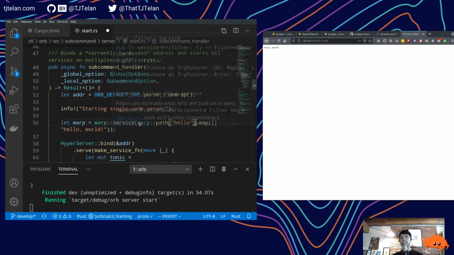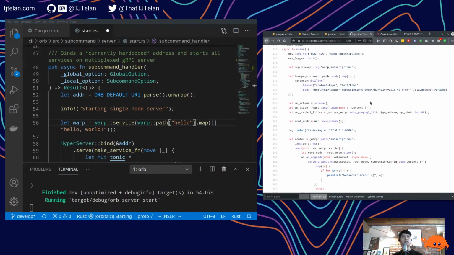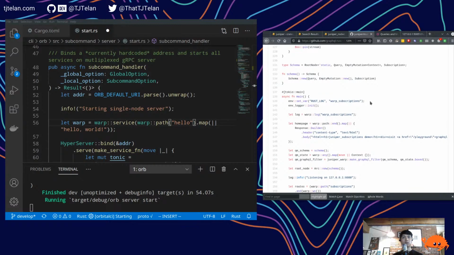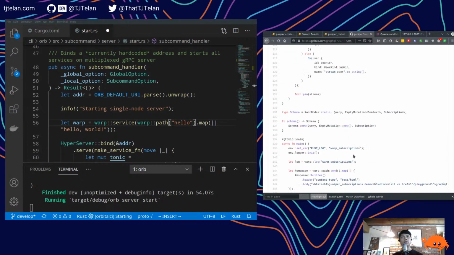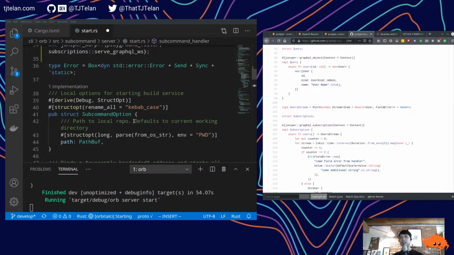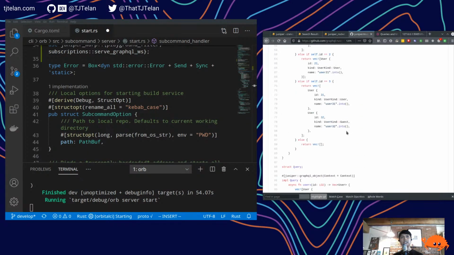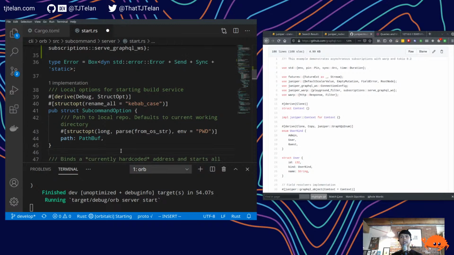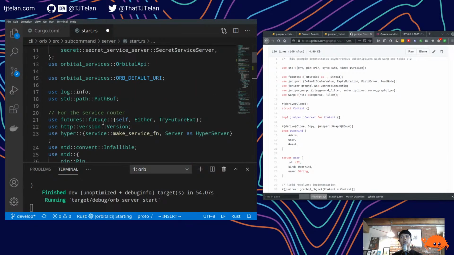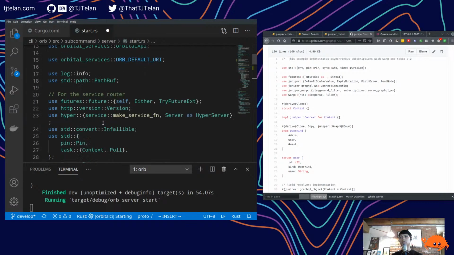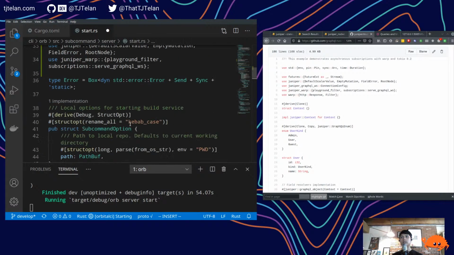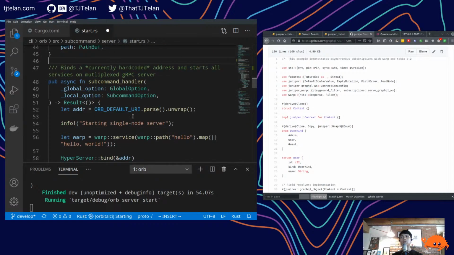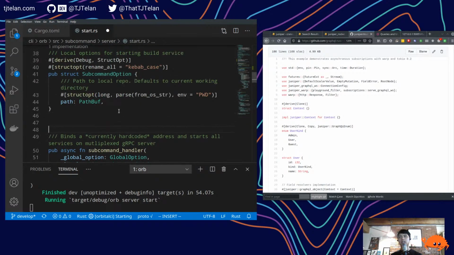So let's change this one up. I guess what I want to do is, if possible, I can copy all of this GraphQL example stuff into here, so at the very least I'll have all of GraphQL running inside of Orbital. And then I'll have a place to start.